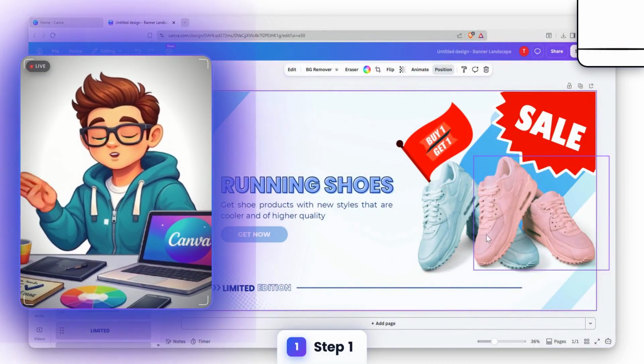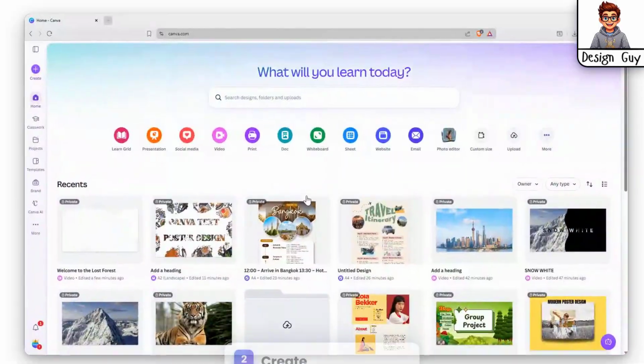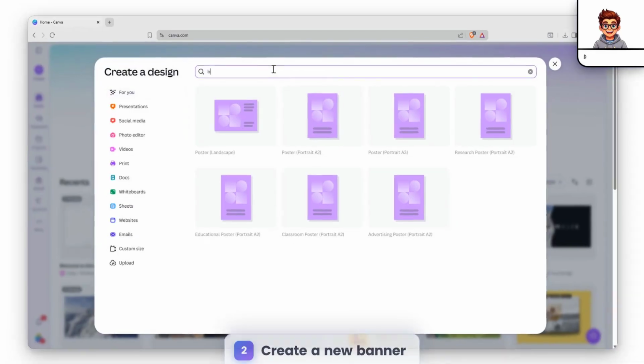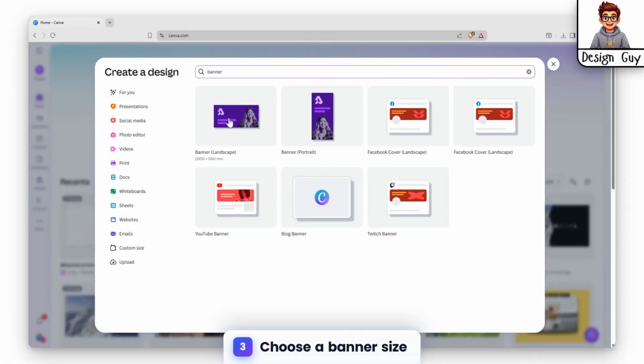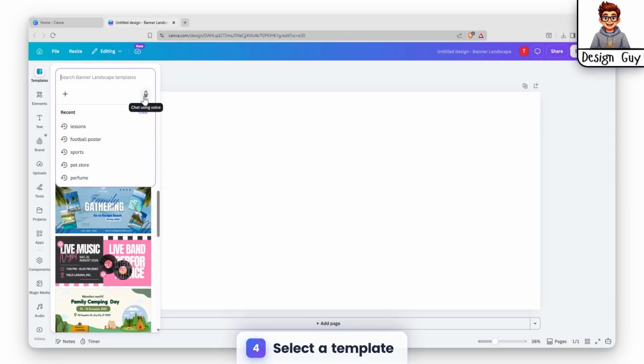Ready to make eye-catching Shopify banners with Canva? Let me show you how! Click Create, then type Banner in the field. Select the landscape banner size for this project. Next, choose the Shoes banner template from the options.